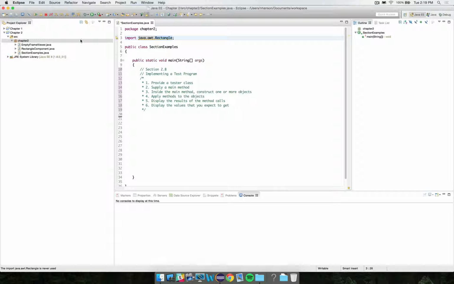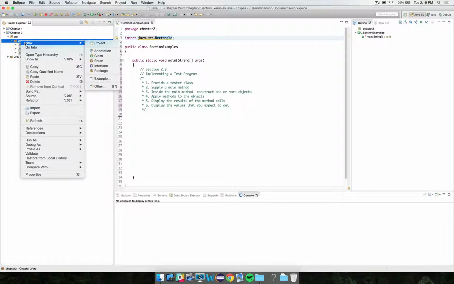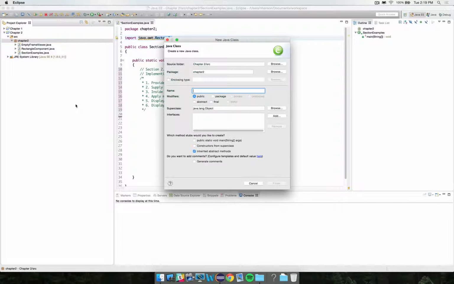Okay, back on track. So I'll right click on the chapter 2 package and I'll say new class, and I'm going to name this class MoveTester. Its purpose is just to test whether or not we can use the translate method on a rectangle object to move the rectangle. So we're testing the movability of a rectangle. So MoveTester. And we do need a void main.